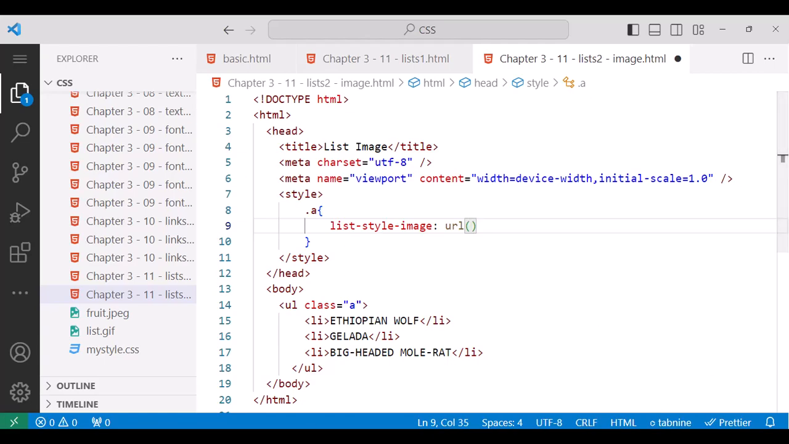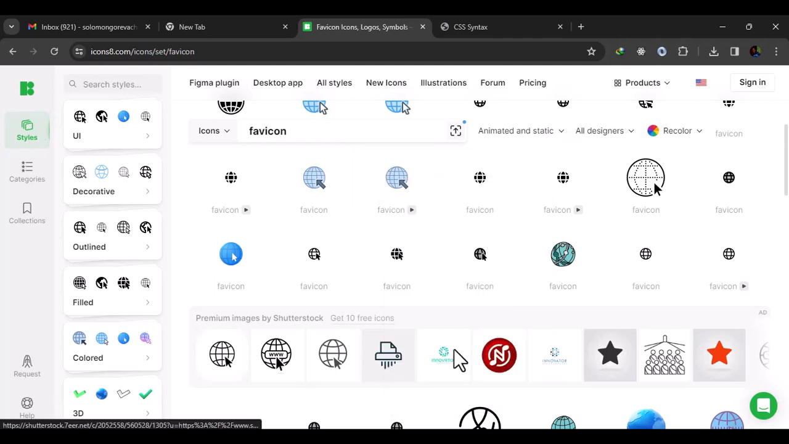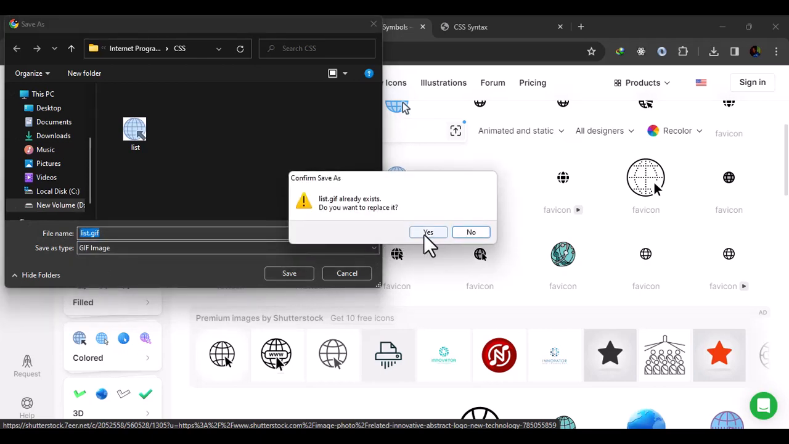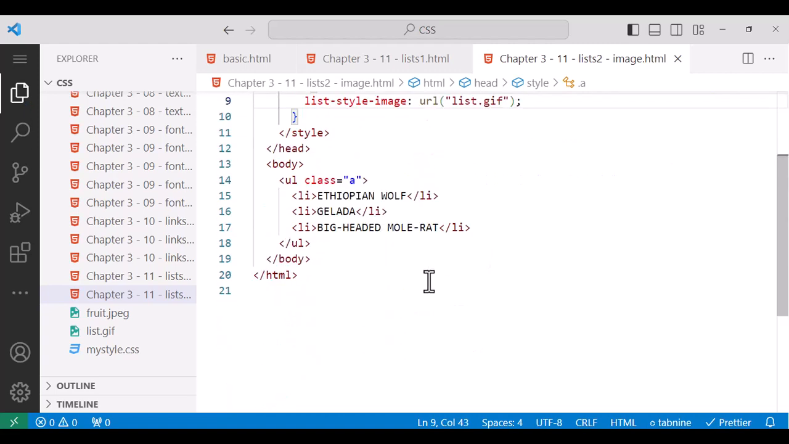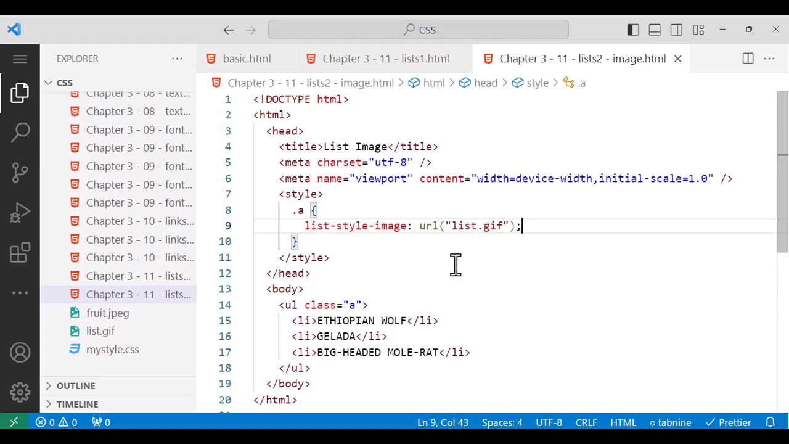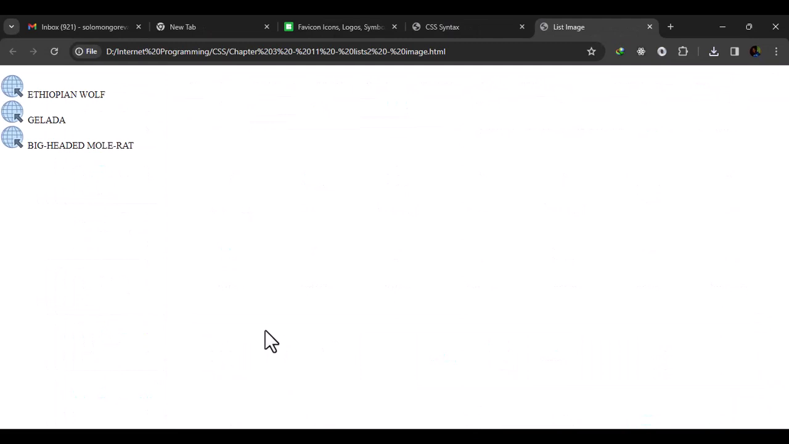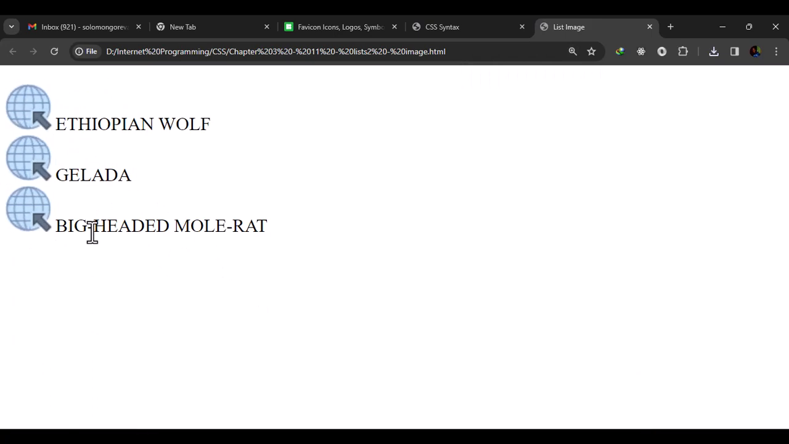So let me download some image. For example, here is a GIF. So I copy. Let's give it list.gif. So I give the list.gif image extension. Now we are done. Let's see what it looks like on the browser. So you see the list contains images instead of bullets or numbers.